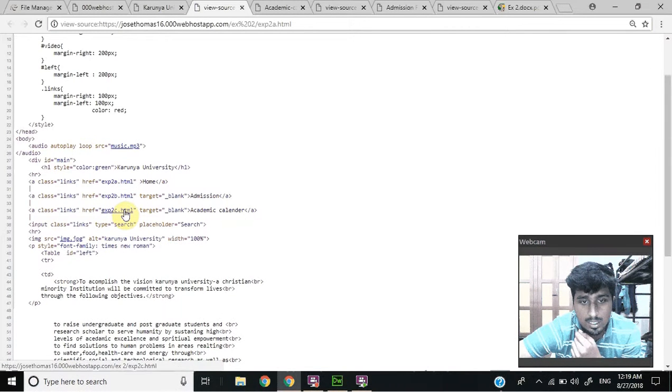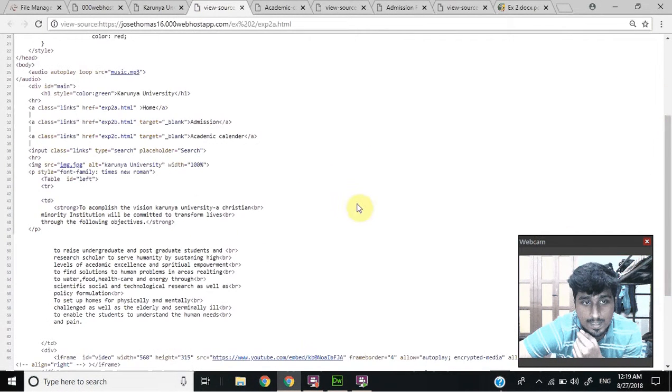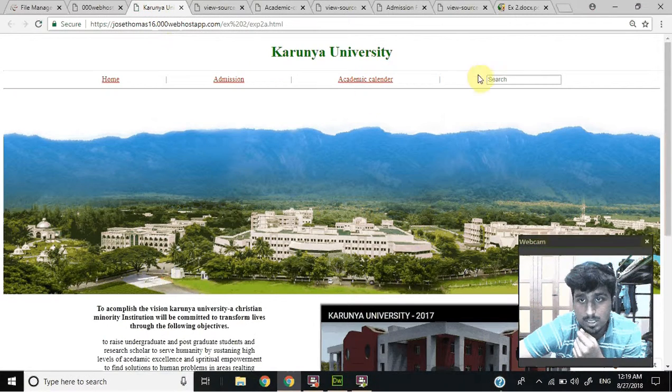So all these are within this, and we'll come across each one by one. And then experiment 2a.html is this page itself. It will go to the top again, and then we'll have a search bar. So for that we need to use an input tag, and the type is search, and placeholder is the text which appears there before we type. So we can see that search is being written here, and that is as a highlight.